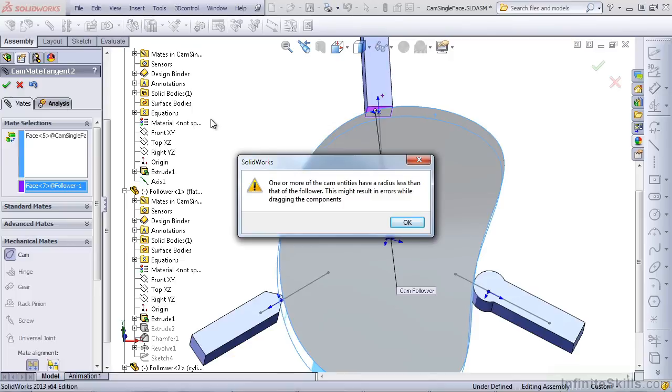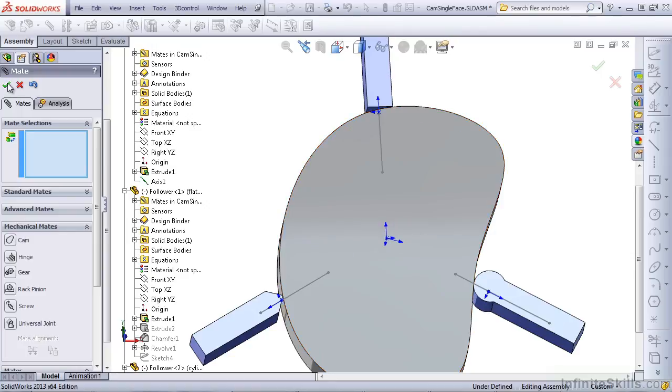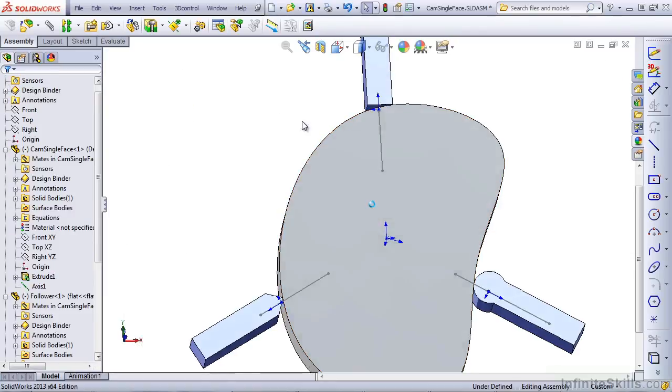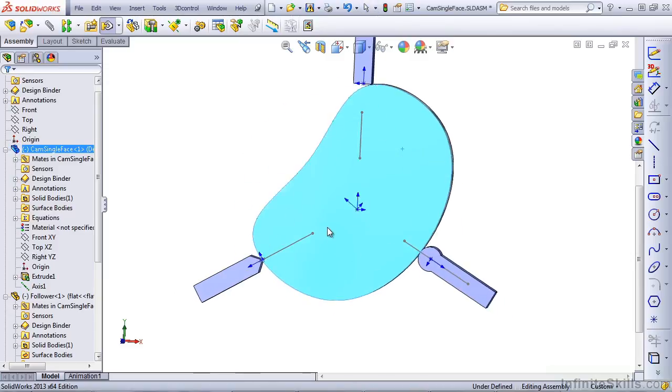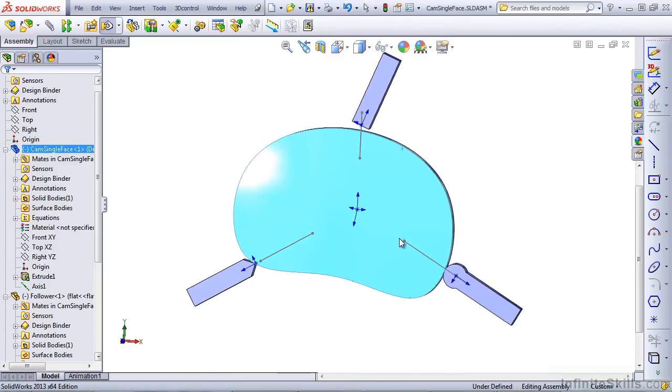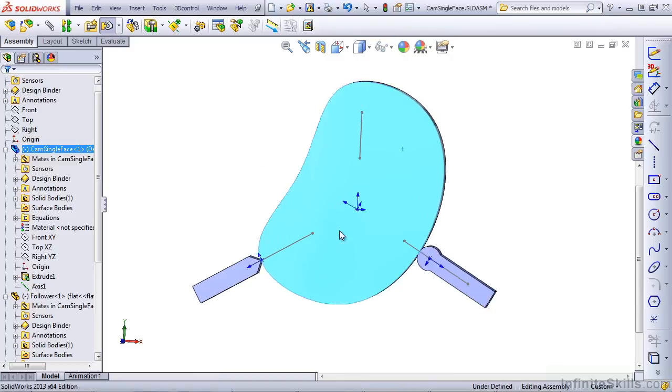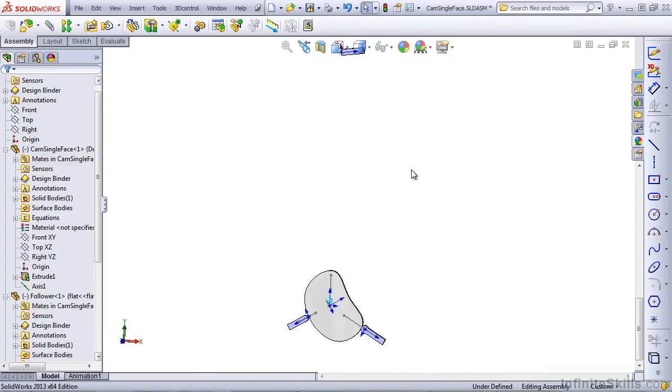SOLIDWORKS gives us a message that says one or more of the cam entities has a radius less than that of the follower. This might result in errors while dragging the components. So SOLIDWORKS is warning us that this might not work out the way we think it will. Let's use the green check to get out and spin the cam around to see what kind of motion we're going to get. And sure enough, with the flat follower, we're not getting the motion we expected at all. In fact, the part has gone far, far away.